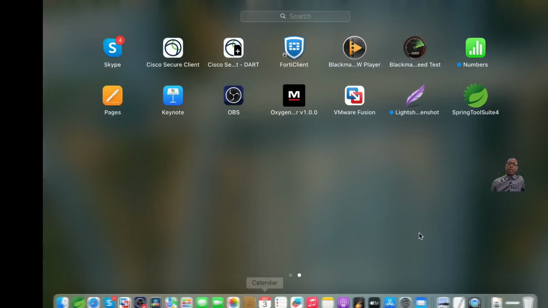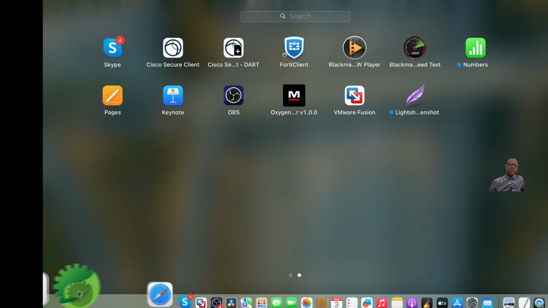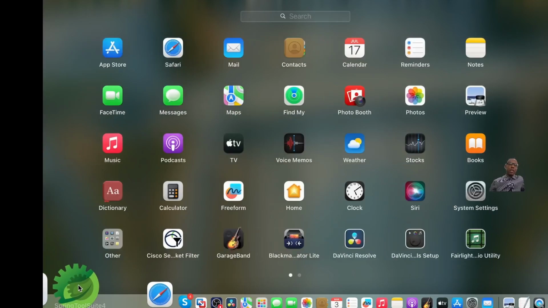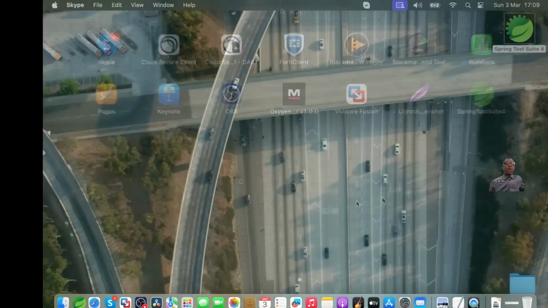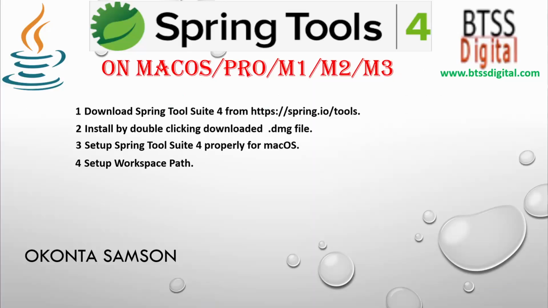Click on your launchpad, select this and drag it to anywhere here and keep it. So that is the art of putting it on your launchpad. That is all. So now the next thing we need to do will be to test, to write our simple program.